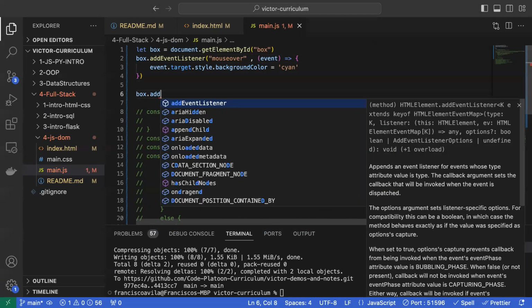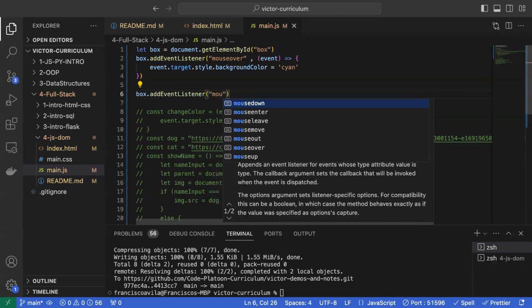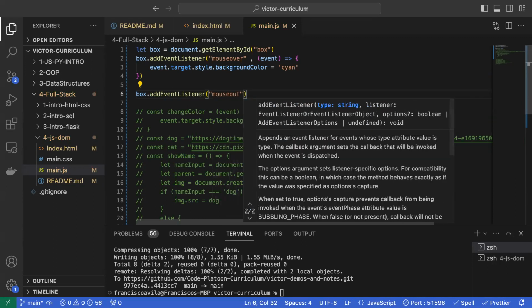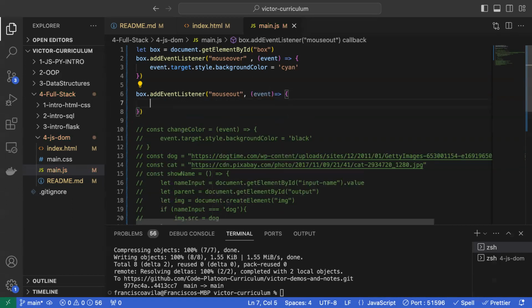So box, I want to add another event listener to this box, and now that event listener will be mouseout. Again, I want to trigger the event. And what is it that we want this event to do? Let's say I want to change the color back to white. How can I do that? Same as above, but I just make it white, right? So I want to access the target, change the background color, and make that white.